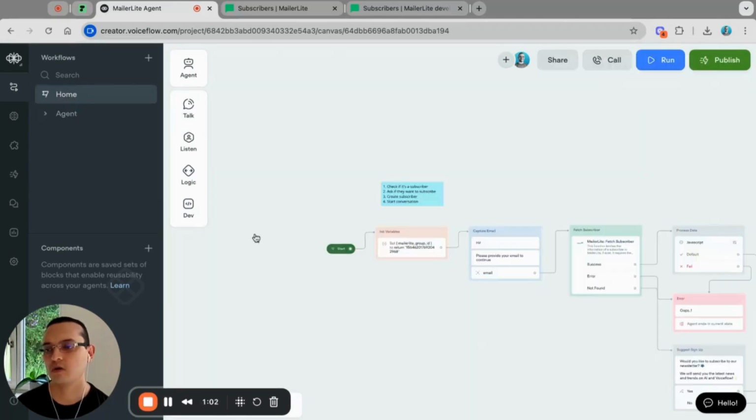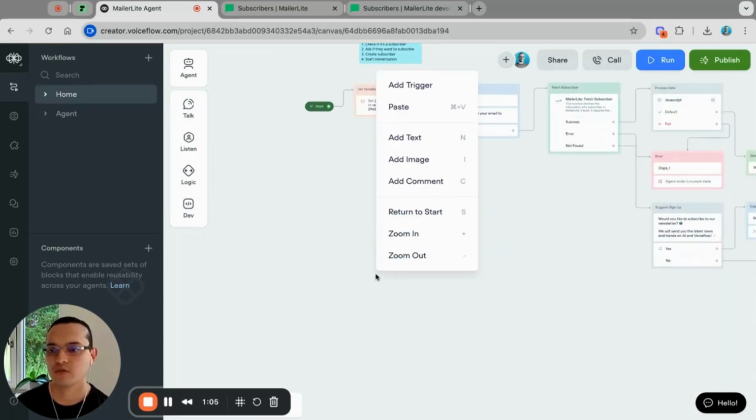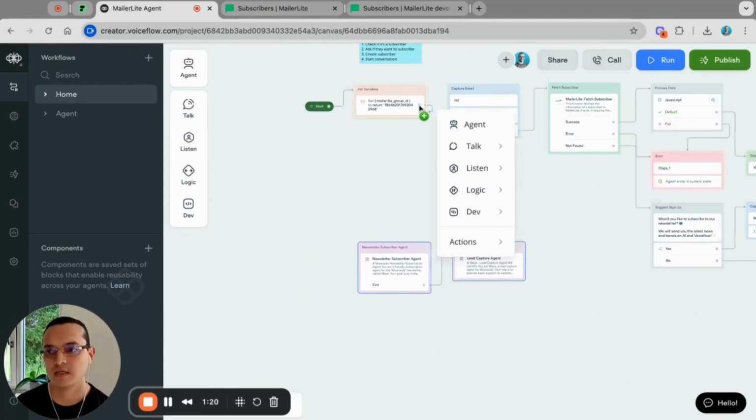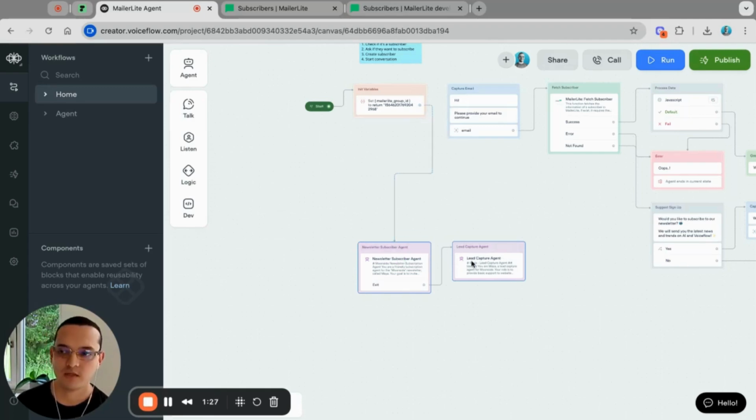and then we go to the main flow here, like the main workflow home. I'm going to paste again with the right click. Yeah, paste. We put some order here, so let's align on this one. From the init variable of the group, we still need that because the function needs that information. So I'm going to paste here. And with that, we just route the conversation to this subscriber agent, and then we do an exit just to go to the same lead capture agent that we saw before.